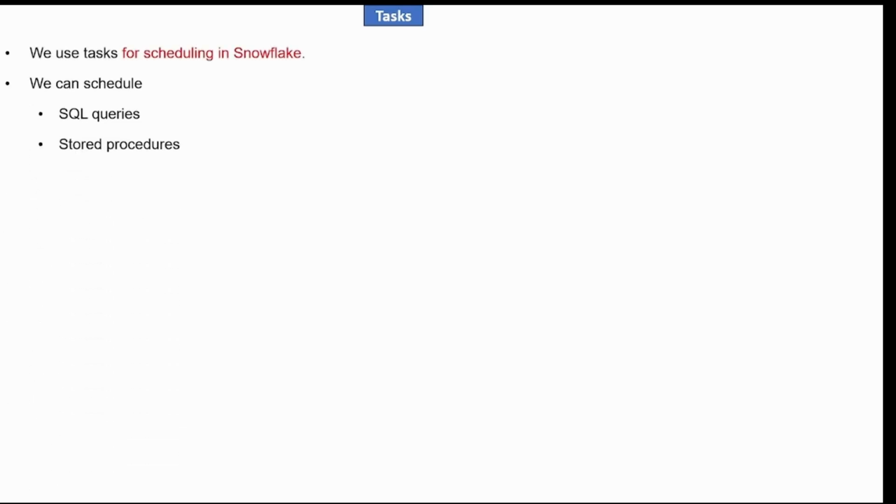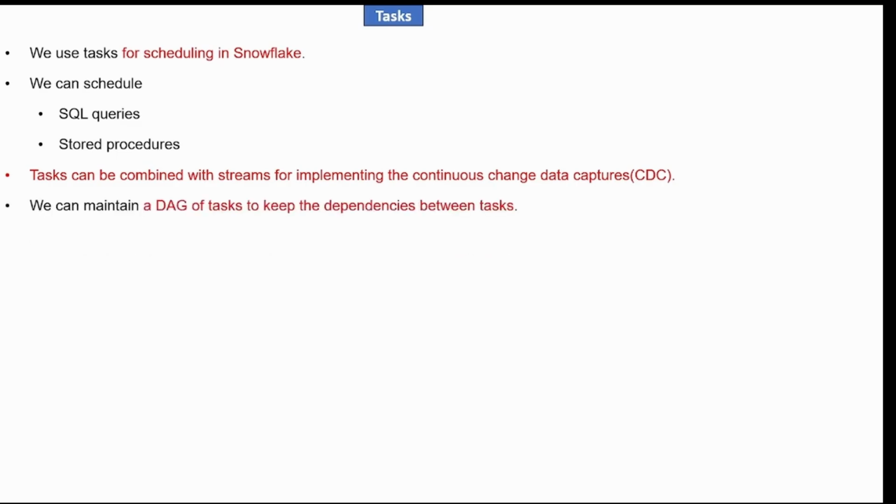Let's see what tasks are. Tasks are pretty much about scheduling. If we go to the points, we use tasks for scheduling in Snowflake. We can schedule either SQL queries or stored procedures, and tasks can be combined with streams to implement CDC processes. We can maintain a DAG of tasks to keep the dependencies between tasks as well.